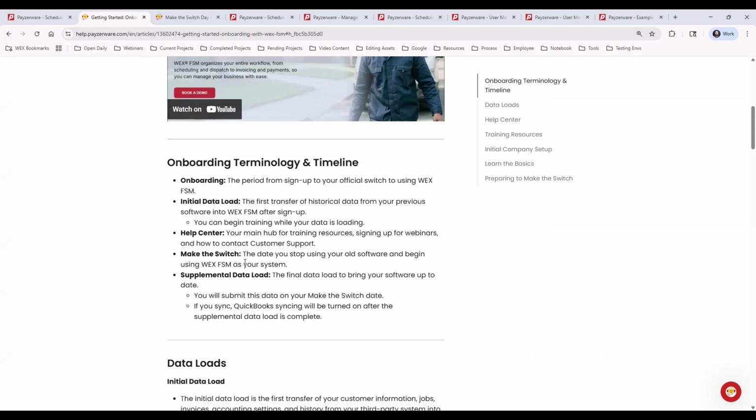And then on the make the switch date, on that day, you will stop using your previous software and start using WEX FSM. And that will be the official cutoff date for entering data into your old system. We will then do a second data load that will grab all that data you entered during that initial time after sign up to your make the switch date. And that way you will have a full system of record from your previous software in WEX FSM.